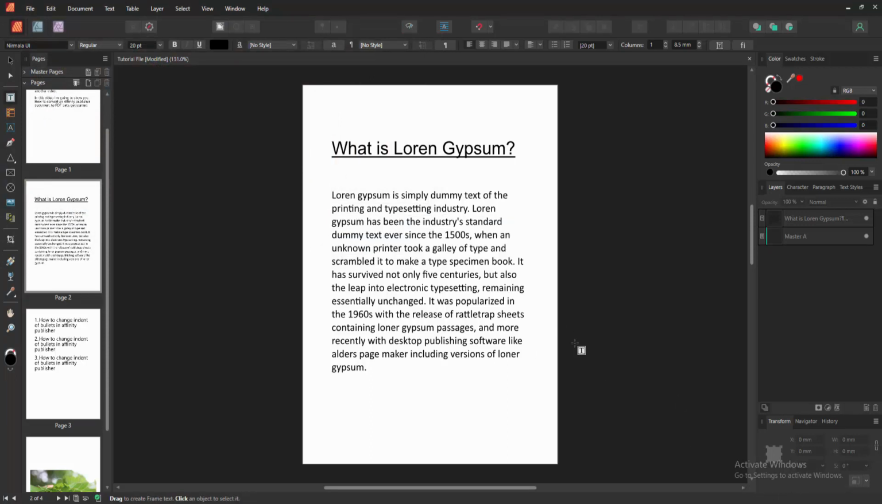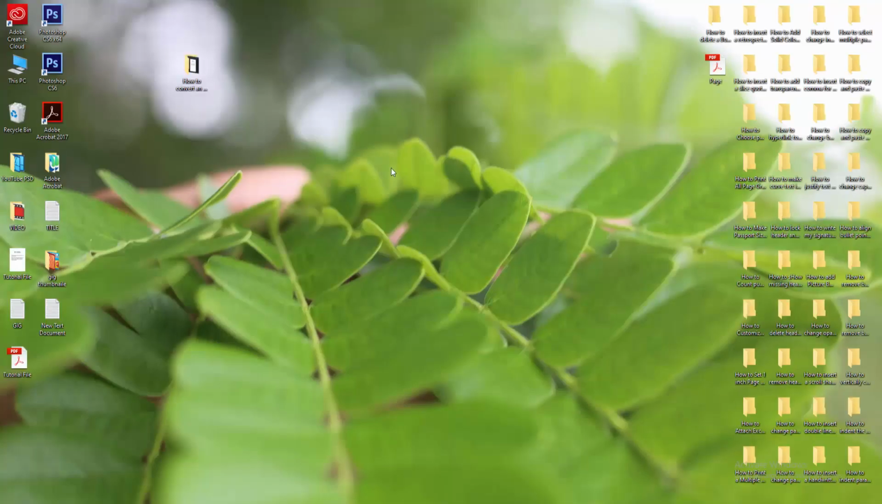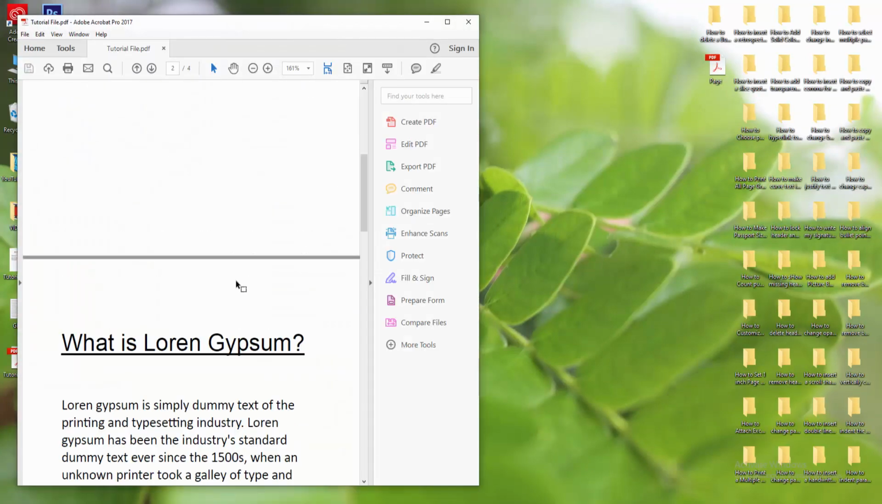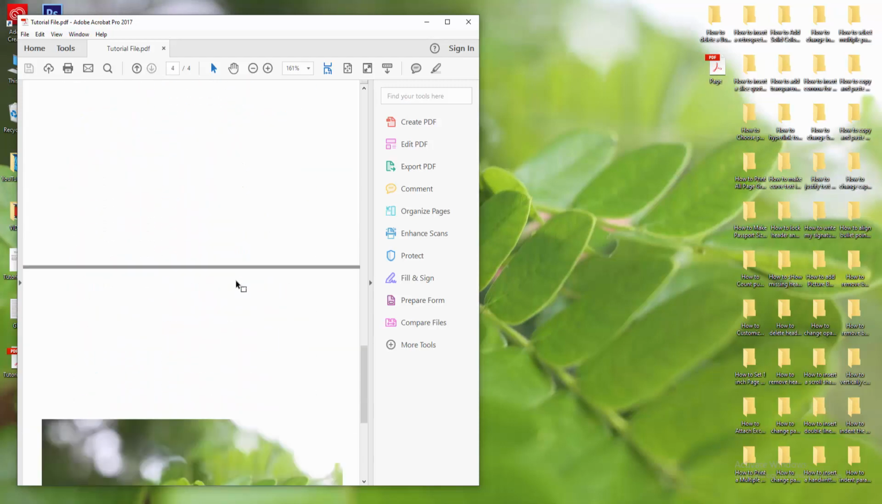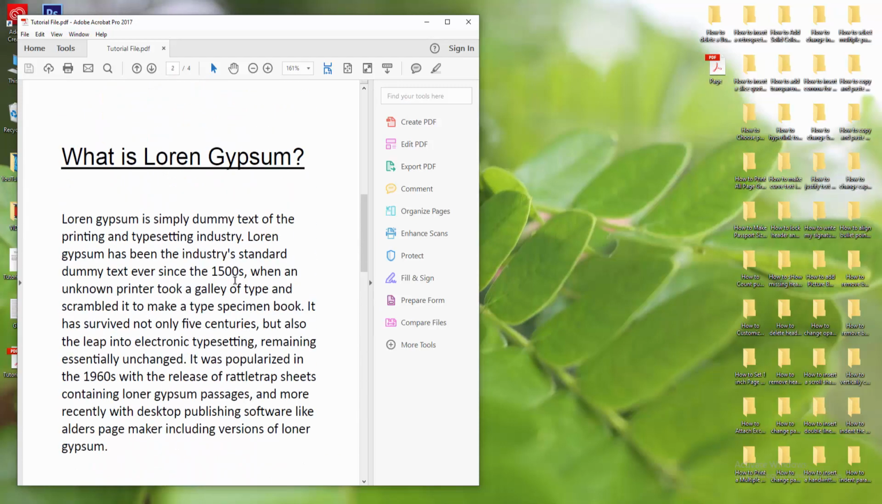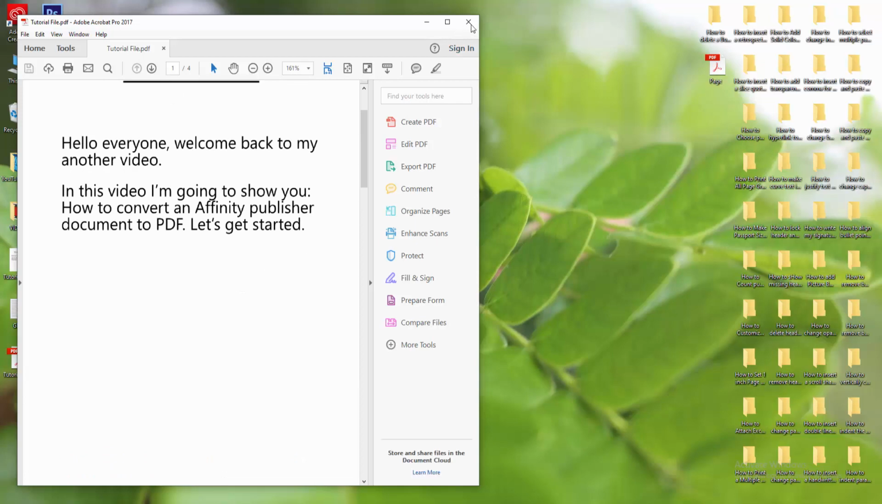Then go to our file location and check the file. Now we can see here the PDF file. Now we can see we convert an Affinity Publisher document to a PDF very easily.